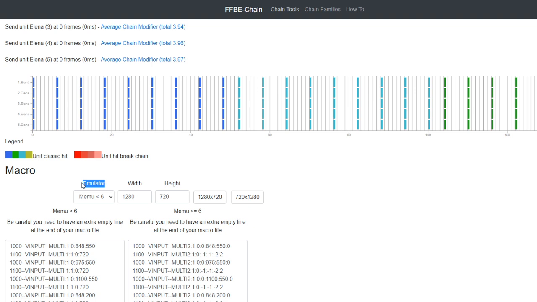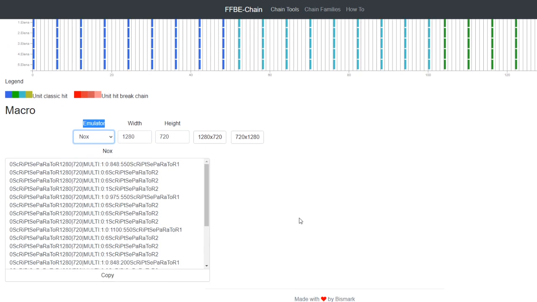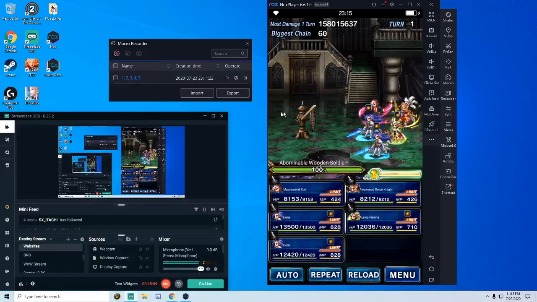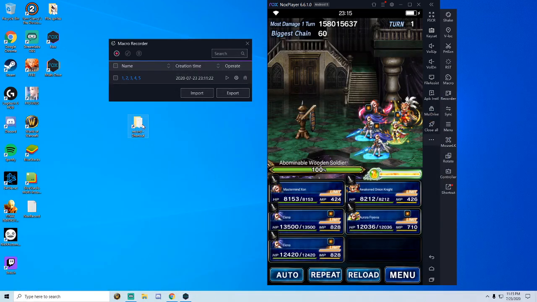Now, right here, emulator, very important that you have the correct emulator set. Make sure that you've got Nox in our case set, and it's going to create you a macro right here. Now, this is where things get a little bit more tricky. We need to find the macro folder on our computer.